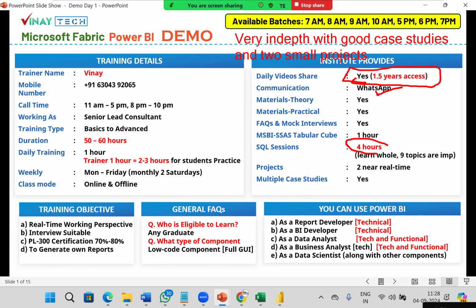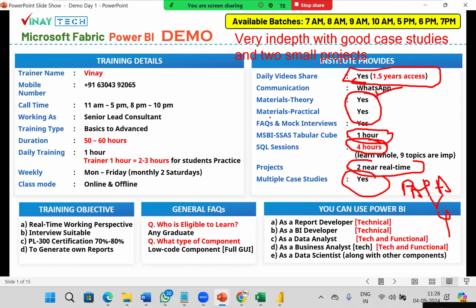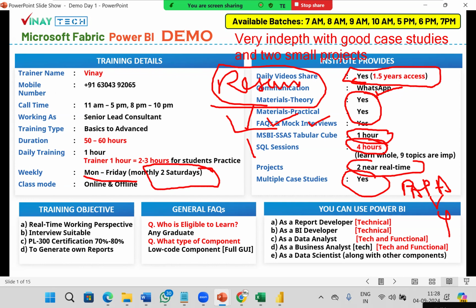I cover SQL for 4 hours. MSBI cubes are also covered, along with 2 near real-time projects, multiple case studies, Power Apps and Power Automate, for 4 hours. You receive both theory and practical materials, including FAQs and mock interviews. A resume preparation session is mandatory. Yes, I will conduct a resume preparation session and give you resume guidance with a set of resumes. Classes are compulsory Monday to Friday, and you have sessions on 2 Saturdays each month.